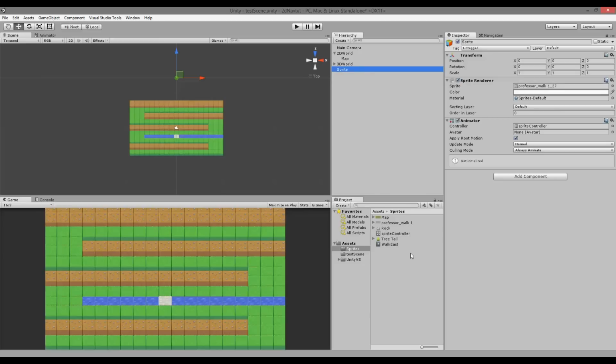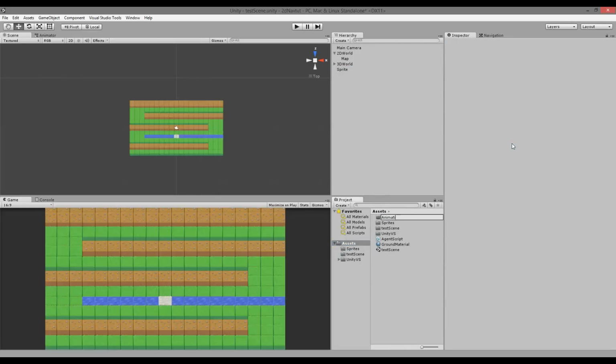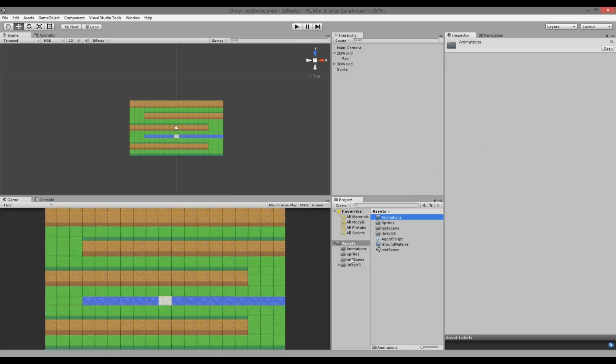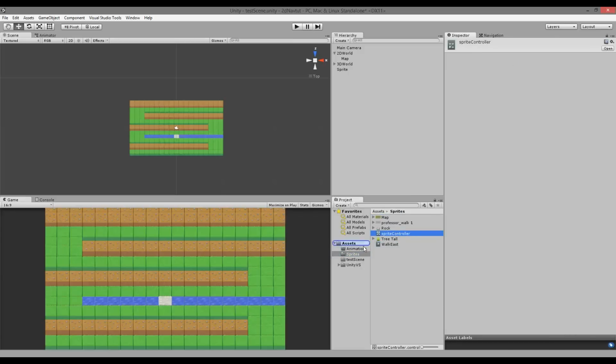To make it easier, we'll just make a new folder here in our asset folder called animations. And what I'm going to do is I'm going to take my Walk East animation and my sprite controller and move them into the animations folder, so that I have them there.